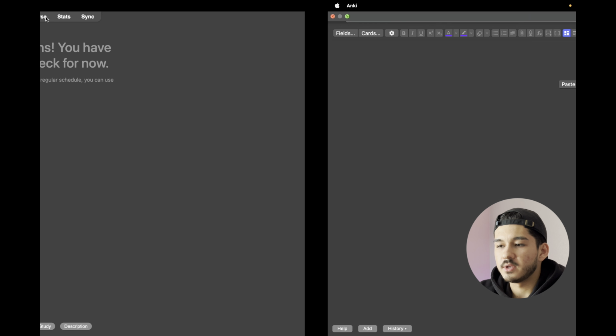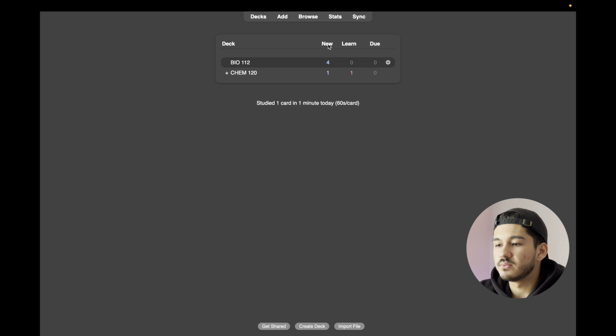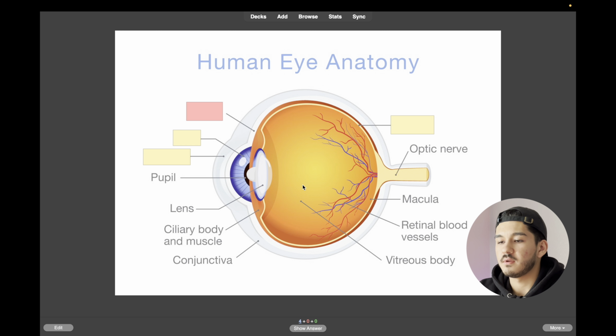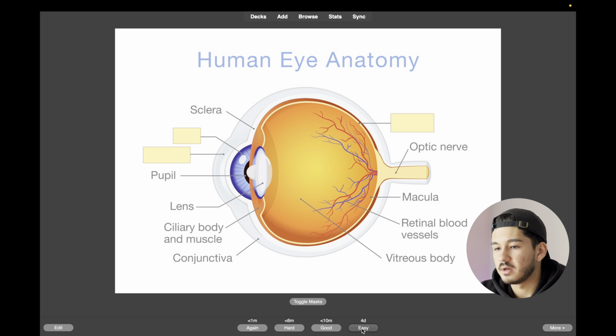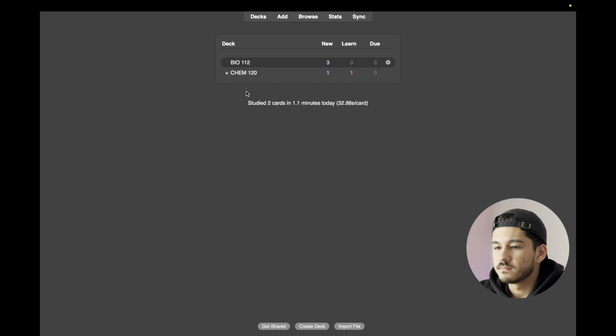And then whenever we exit out of here, it's going to say in Bio 112 we have 4 new cards. So we're going to open it, and that is what it looks like. Click the space bar. I will see it again in 4 days because I'm good at it. And that is image occlusion.